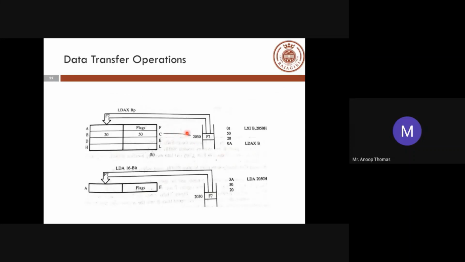As you can see, this diagram gives you a better explanation. So LXI B, 2050H. What happens here? Now 2050 is a memory location which has F7 as its contents. Each of these memory addresses has 8-bit values. So 2050 has an 8-bit value which is represented in hexadecimal. F7 is the content which is there in 2050.